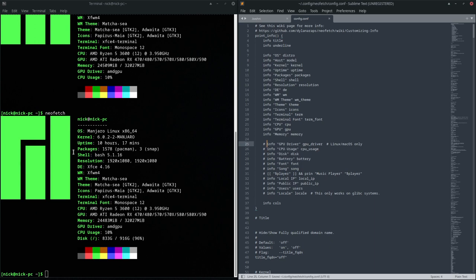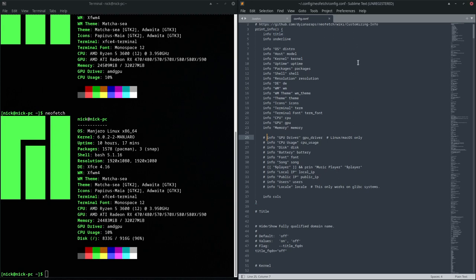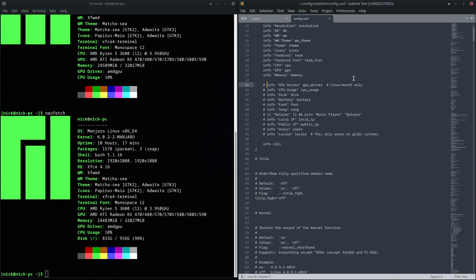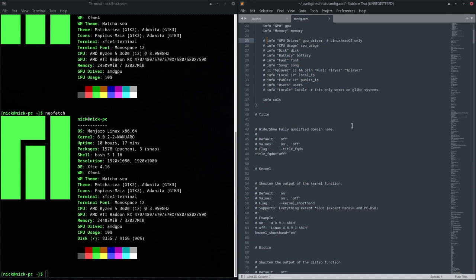For example, you could also shrink this down, you could make it bigger, you could change it all about. At least you have a lot of the customization options available on the Neofetch GitHub, which you can get to quite easily just by typing Neofetch into any browser, and it takes you straight to the GitHub, which is actually pretty damn nice.